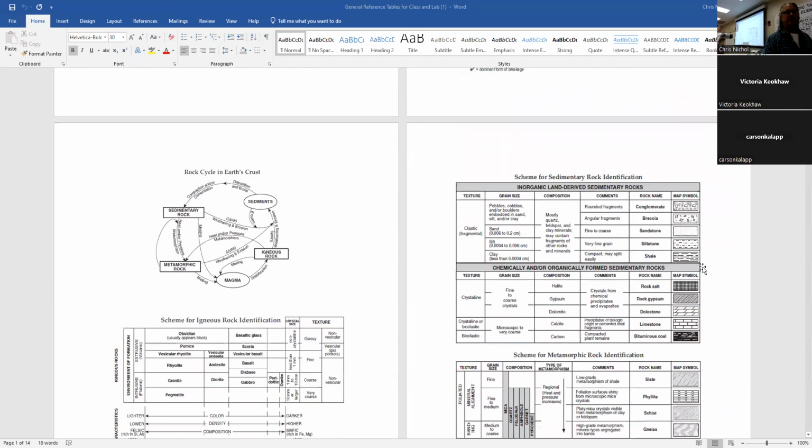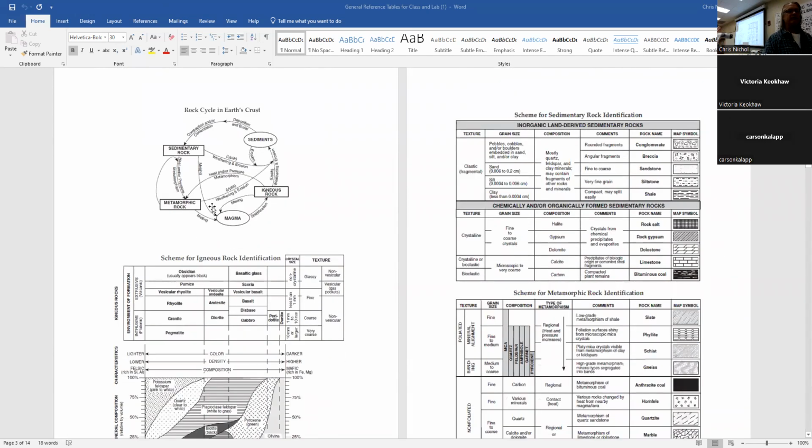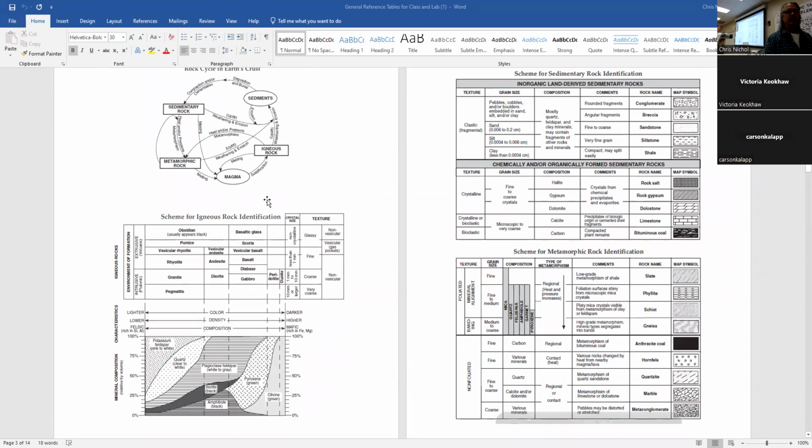The three types of rocks are listed right here: igneous, metamorphic, sedimentary. Here's the composition and types of igneous rock, composition, types of sedimentary, composition, types of metamorphic. So by being able to read these tables, you really don't have to memorize a lot of things. You can get the information by properly reading the table. That's the important thing.